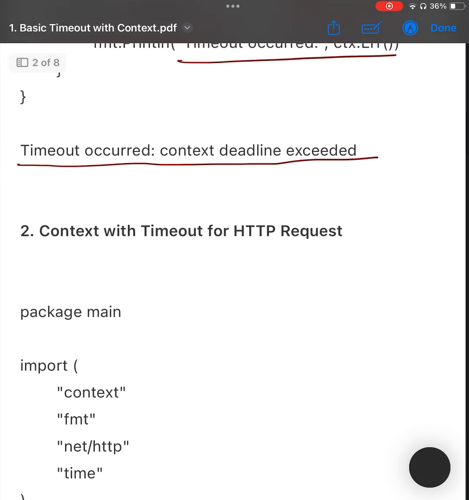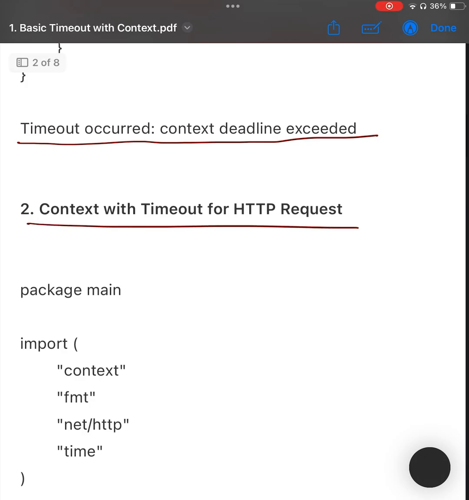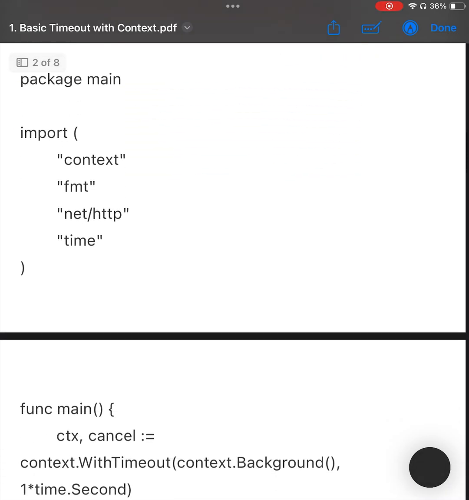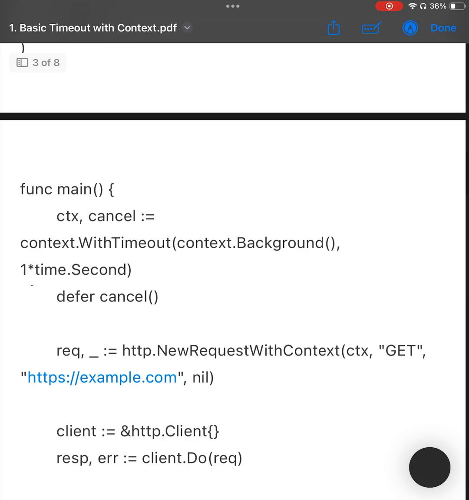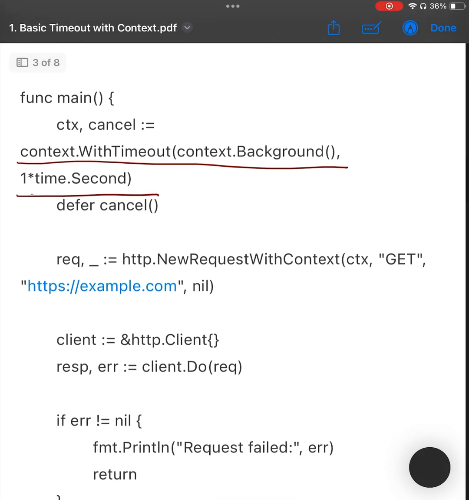2. HTTP request with timeout. Line-by-line explanation. 1. Create a context with timeout. A context.WithTimeout is created with a 1-second timeout, ensuring the HTTP request will cancel itself after this duration. 2. Attach context to request. An HTTP GET request is tied to the context using http.NewRequestWithContext. This ensures the request respects the context's timeout behavior.